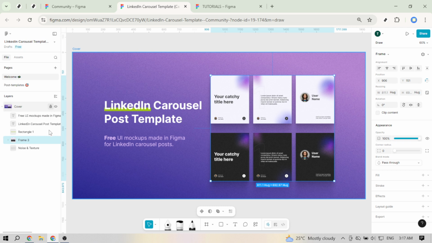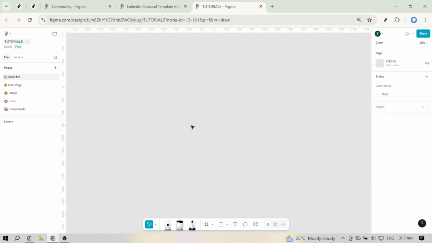Press Ctrl+C on Windows or Command+C on Mac to copy. If the template uses components, you can copy the frames without breaking their structure. It'll still paste cleanly. Switch over to your project file and paste the design. Use Ctrl+V on Windows or Command+V on Mac.